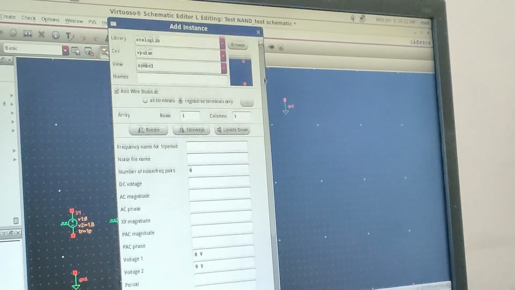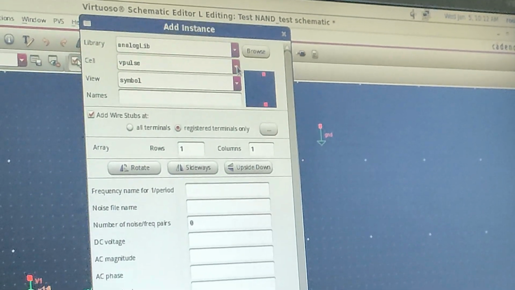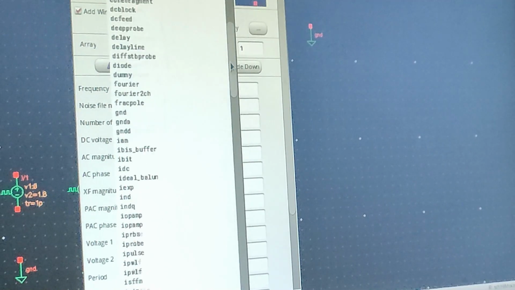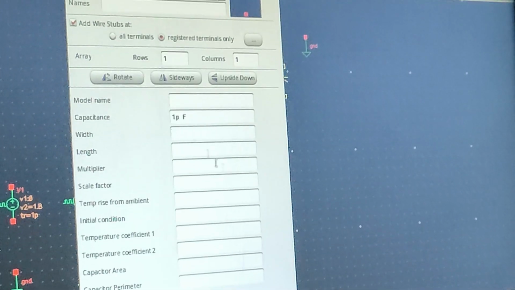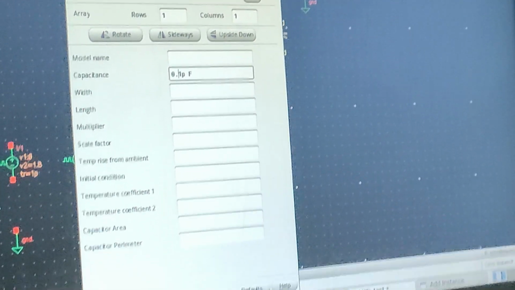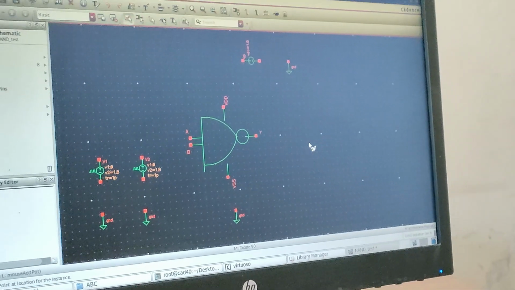I'll select the capacitance from analog lib, and the capacitor is named as CAP here, and pick that and choose the value of that, 0.1 picofarad. Hide and place it at the output end.